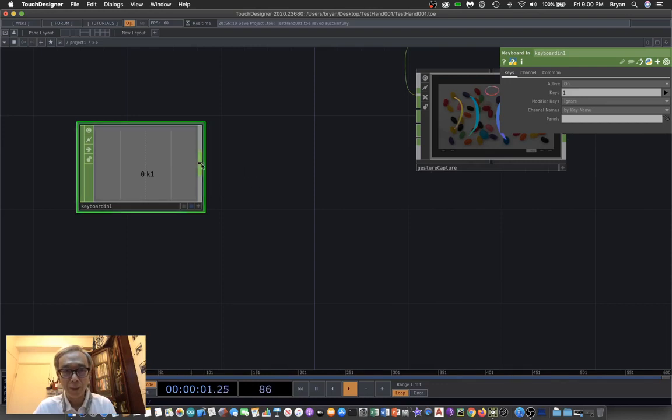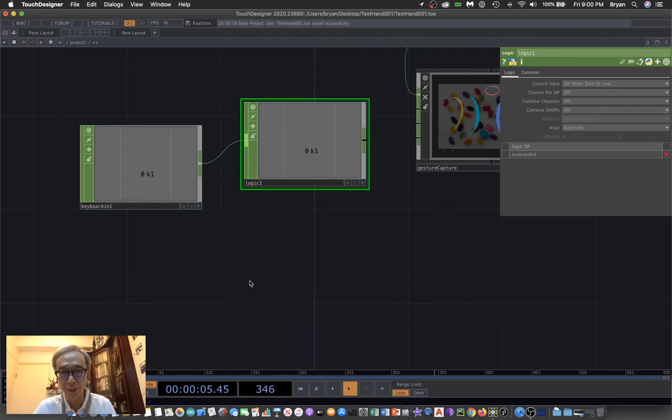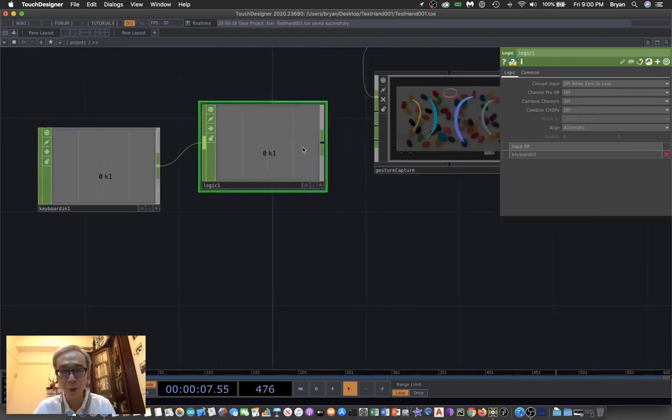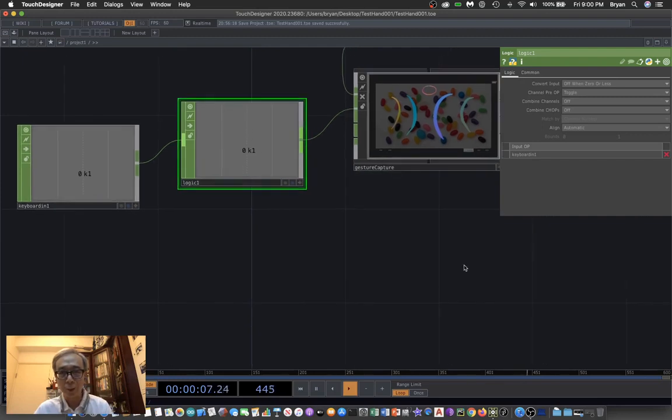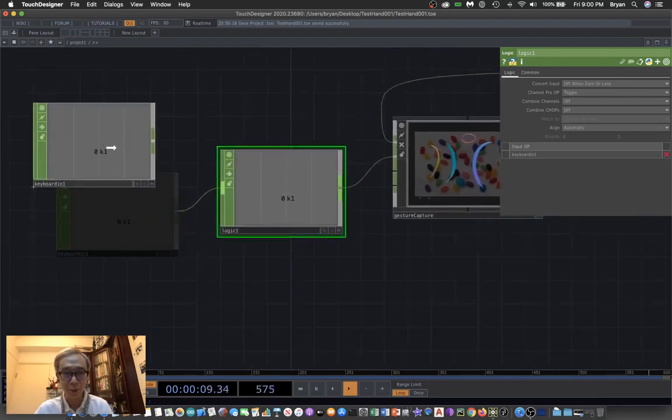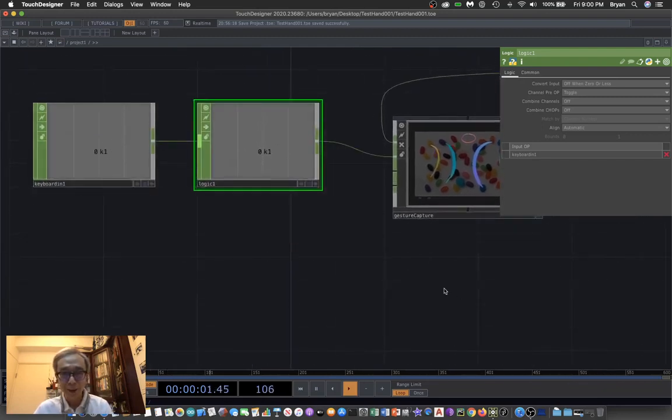And we can also insert a logic such that we can have a toggle. That means we only press 1 to start the drawing and then press 1 again to stop it. So in the logic, we need to choose from the channel pulse opt with toggle. So this is 1. Good. This is the way we're going to stop the recording.